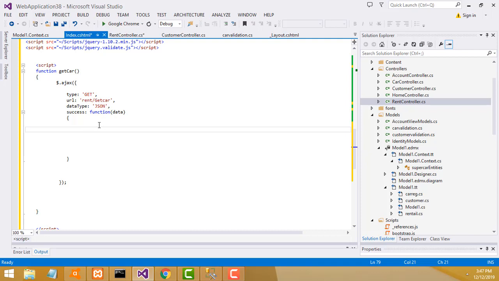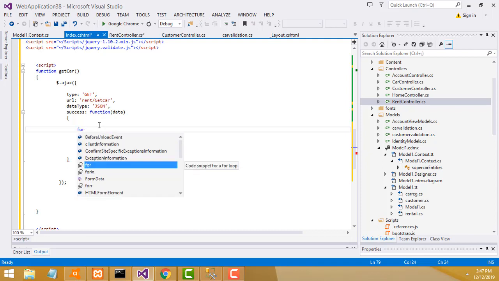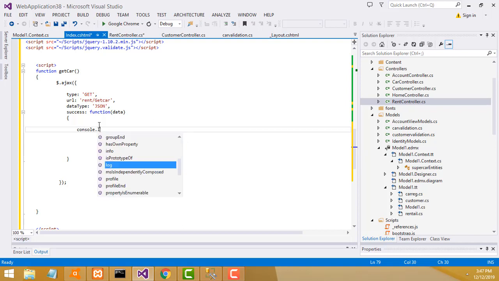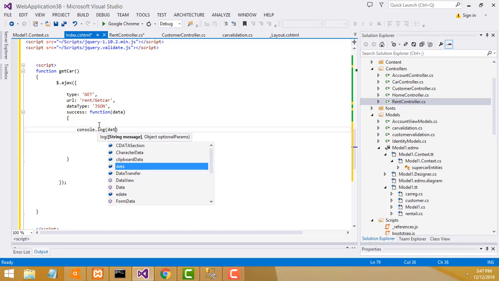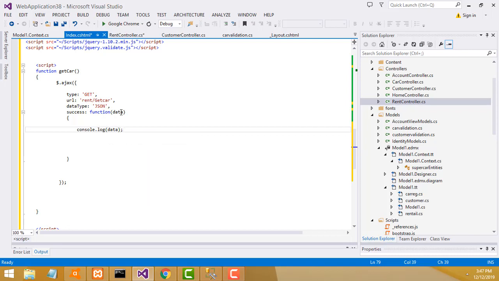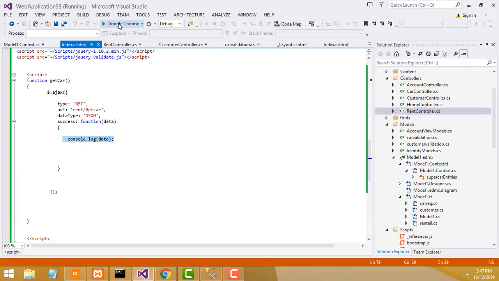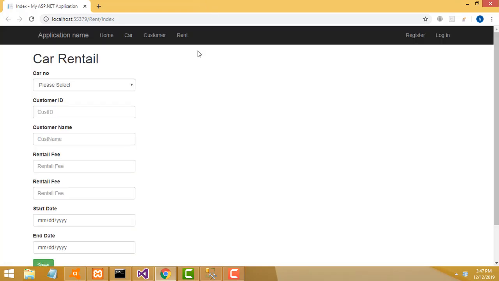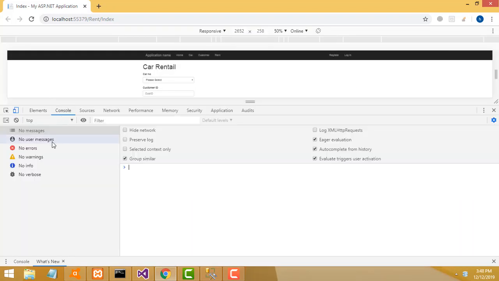You have to write the for loop. First you have to write console.log to check whether it's coming or not. You have to write console.log data. We have to check whether it's working or not. First we check whether it comes inside the success function. Let's run it and check. Right click, inspect, console. Nothing is there. What's the problem?